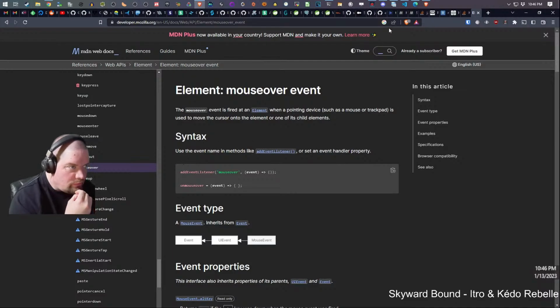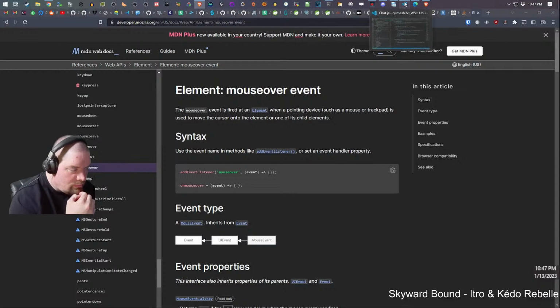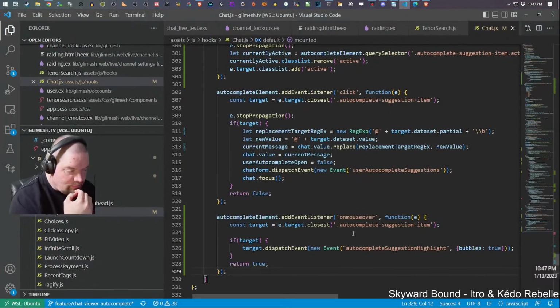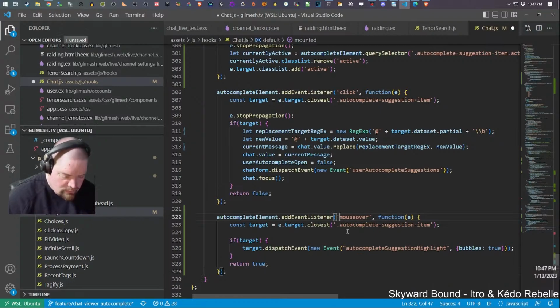Oh, it's just mouse over, not on mouse over. Okay. The on mouse over is the HTML of it. That might help.